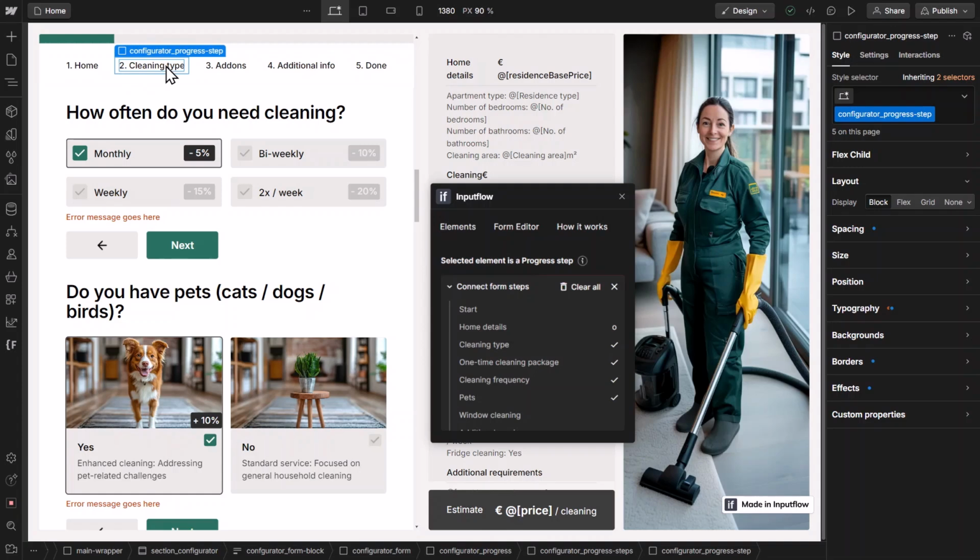You can think of these progress indicator steps like a category or an overall section where the user is currently inside of a form. You can connect them to a single form step, like we did with the first one. We only connected it to the home details. But as you can see with the second one, we connected it with multiple ones. So this is also possible.